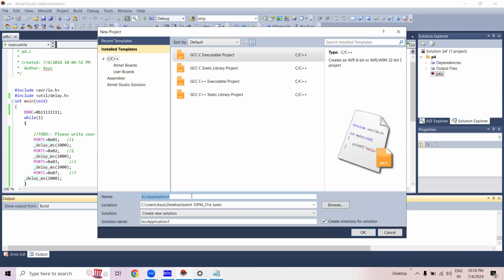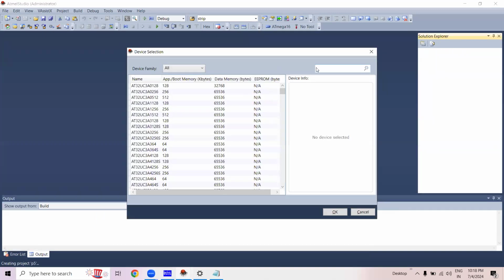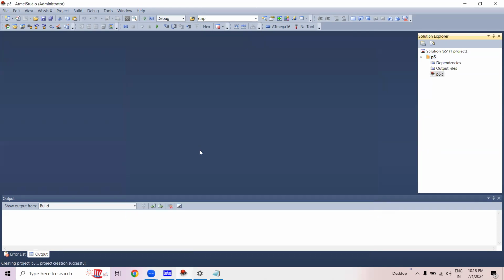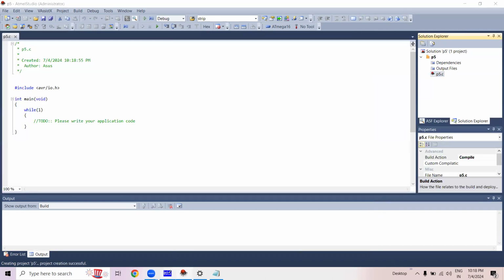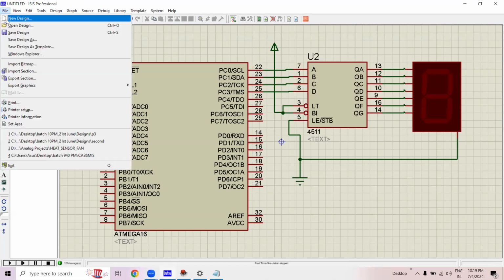This is your P5. And let's write the name of the IC as 16. So it's ATmega 16. And now let's go to the design and save this design so that we can easily start the next topic.